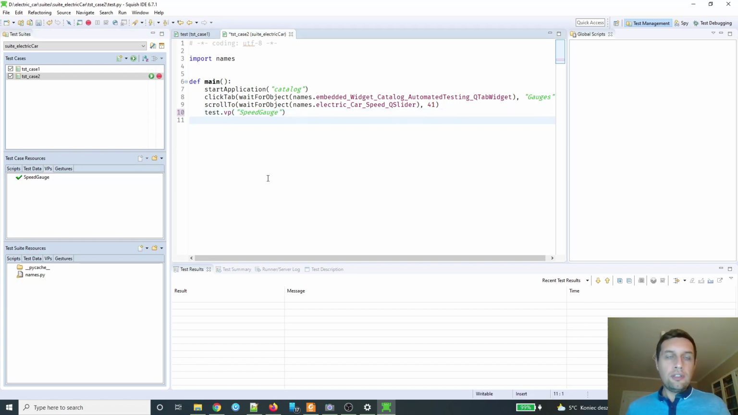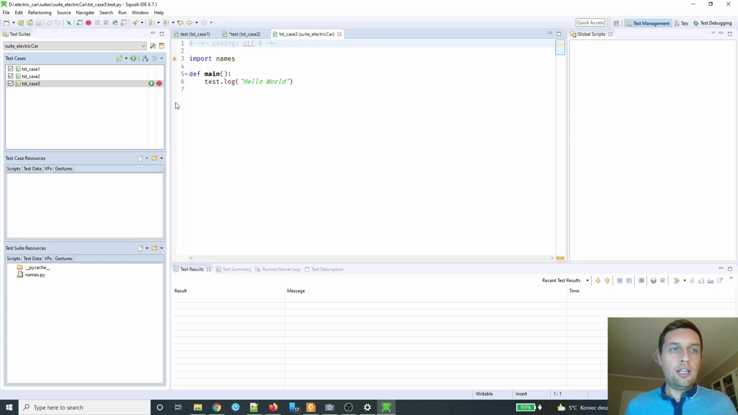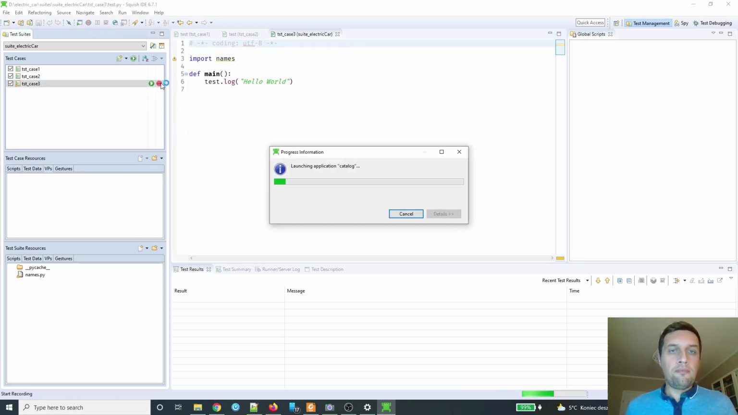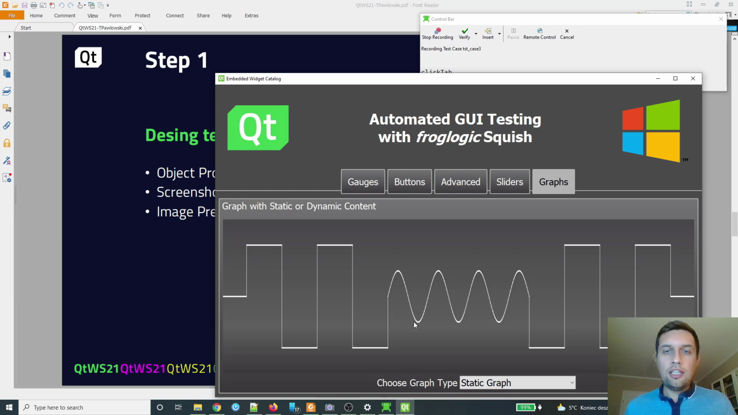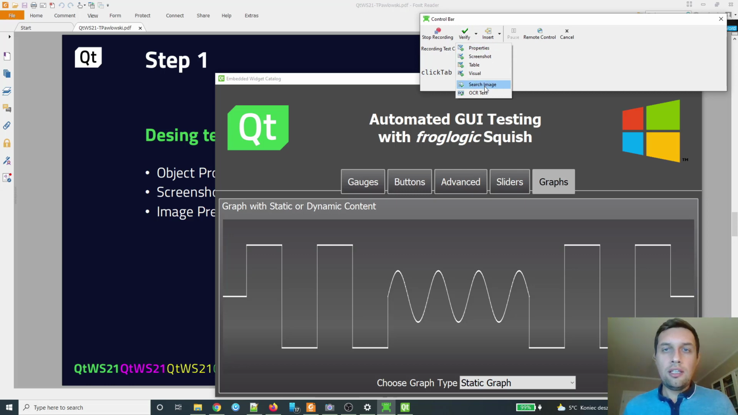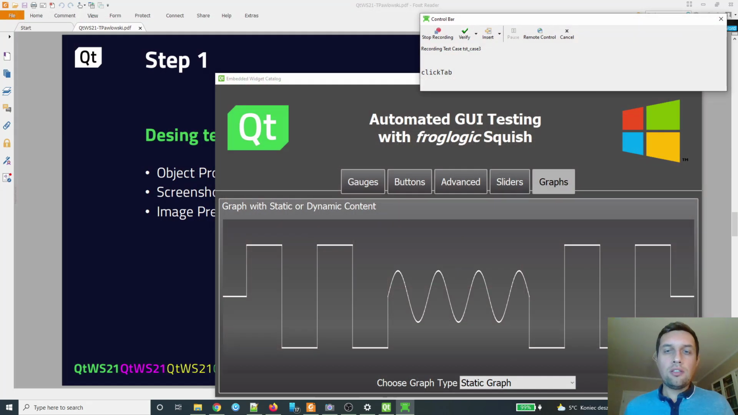Okay, and the third test case I will create will use the image presence functionality for Squish. So I click the record button. I go to graphs, and here I have this wave being displayed. So I can add verify search image. My wave is selected here. I will just give it a name, wave PNG, and click insert verifications. And I click stop recording.